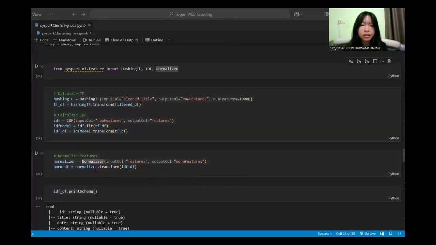Next, the normalizer transform method is applied to the data frame IDF-TF, which contains the TF-IDF values. The result is a new data frame, norm_DF, where the norm features column contains the normalized vectors, making them ready for machine learning models that are sensitive to feature scales.